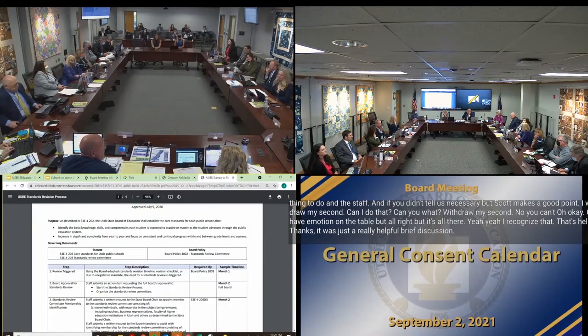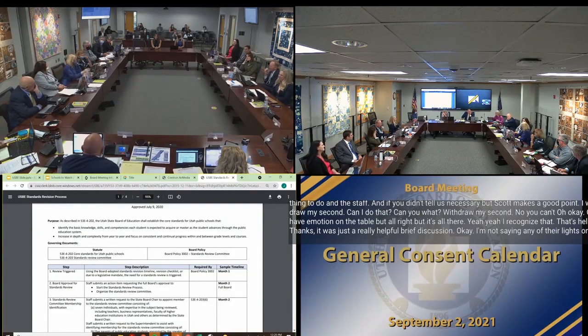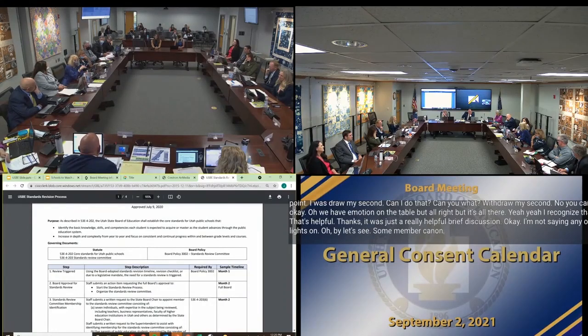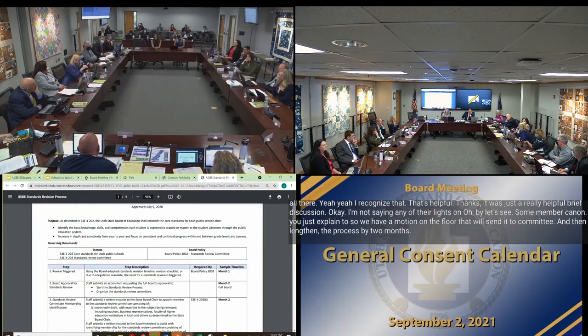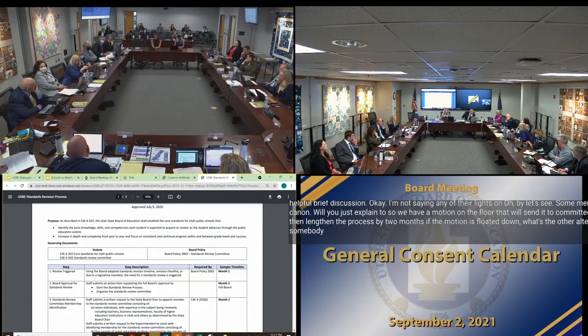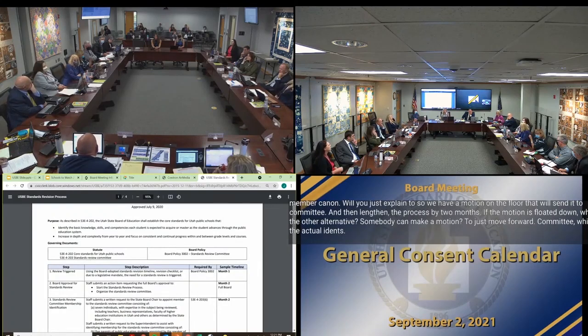Okay. I'm not seeing any other lights on, let's see, Member Cannon. Will you just explain, so we have a motion on the floor that we'll send it to committee and then lengthen the process by 2 months. If the motion is voted down, what's the other alternative? Somebody can make a motion to just move forward. Send it directly to the committee, which is in the consent items. All right. Thank you.